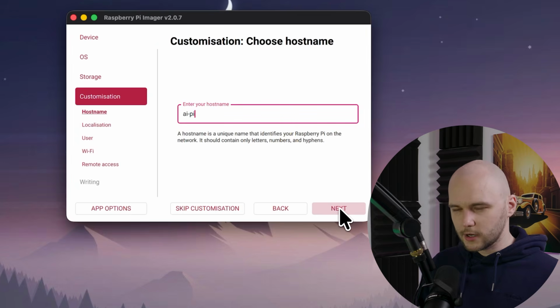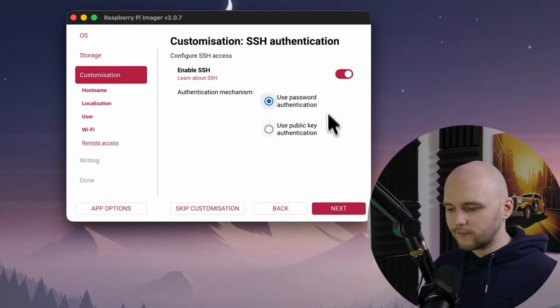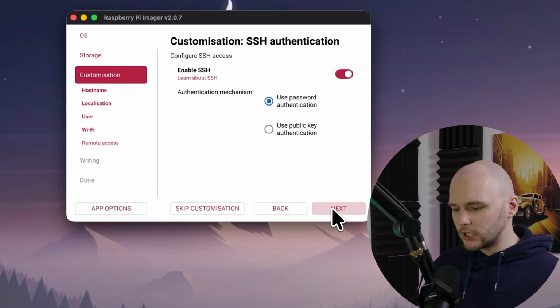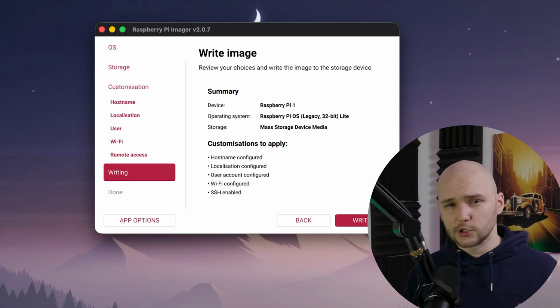And here's another important note. Make sure to use the advanced settings to pre-configure your Wi-Fi and enable SSH. Because on these older boards, it's much easier to manage everything remotely, so you don't have to fight with that sluggish local terminal.